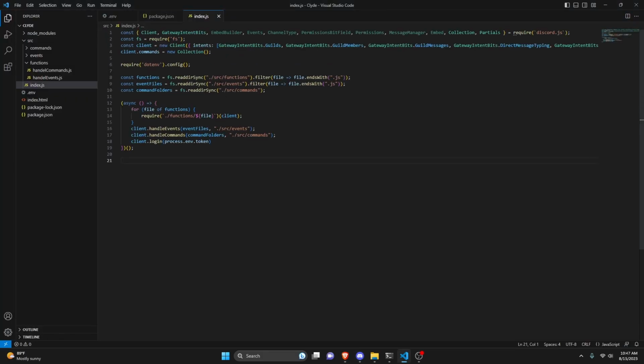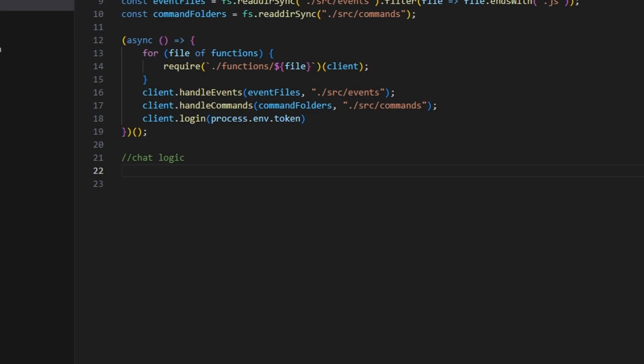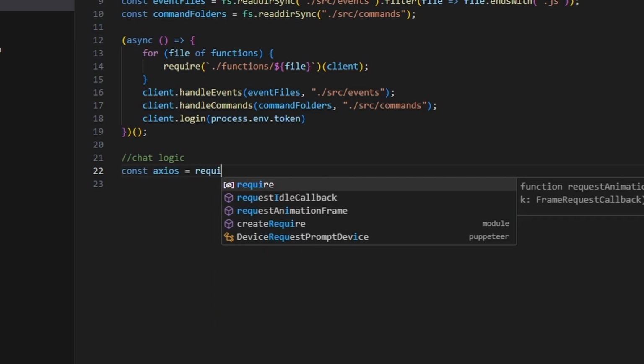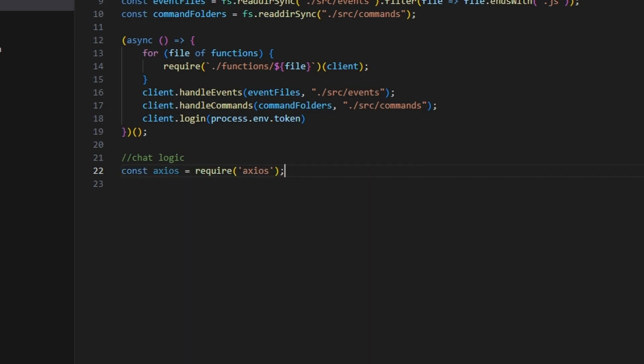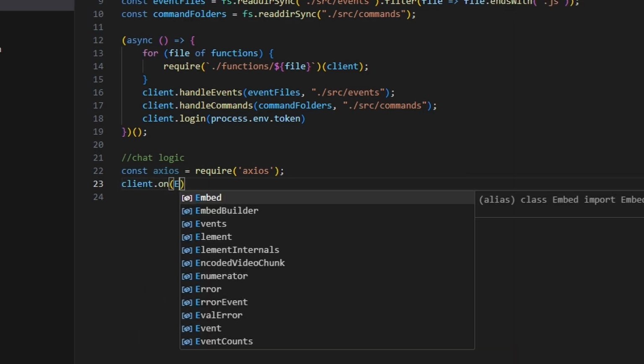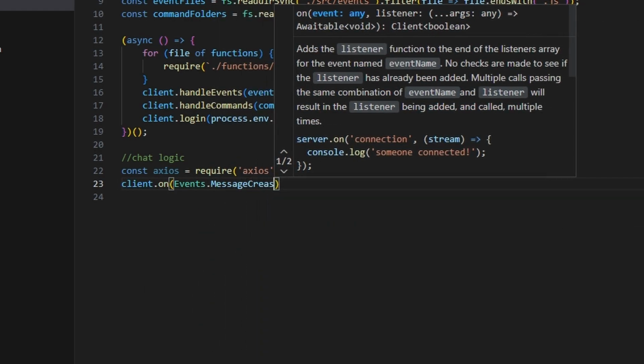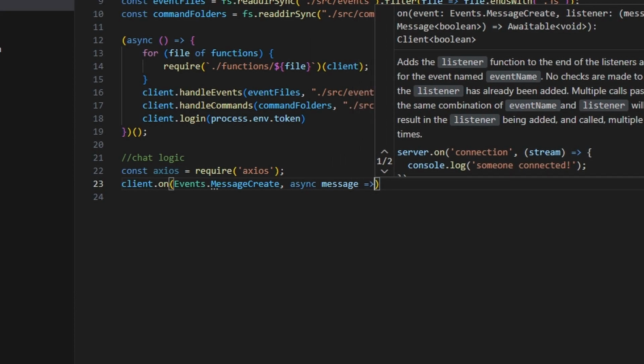The code for this is actually really simple. Just go over to your Discord bot package or your Discord bot command files and go over to your index.js. We're going to start by calling this chat logic. We're just going to do const axios equals require, and we can get our axios package. Then we can do client.on and get events.messageCreate. We can get our message and open this up.